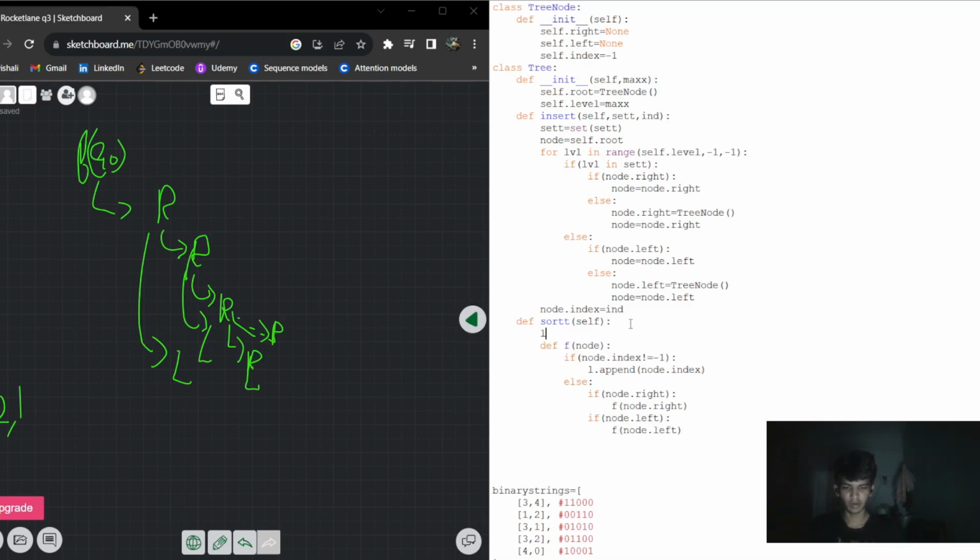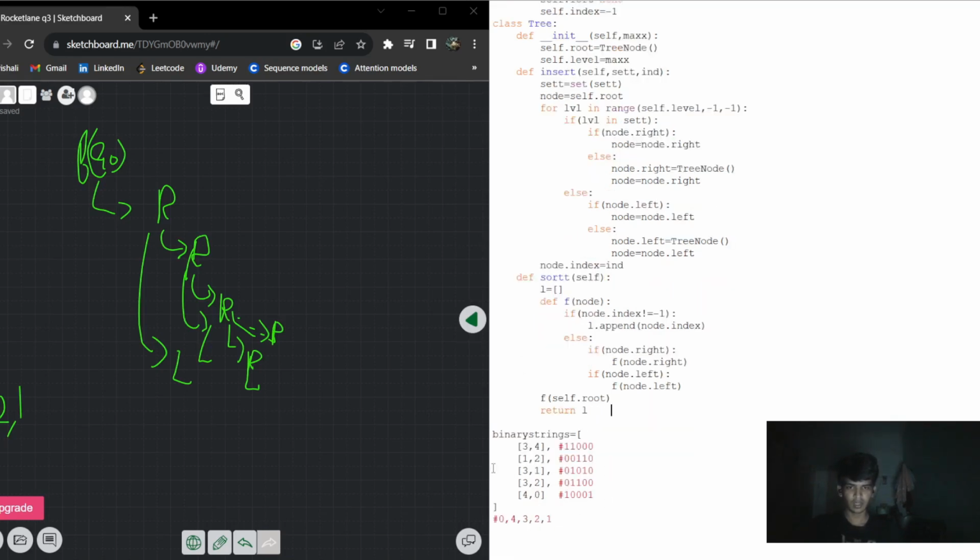So that's it for the sorting function. I will have to include a list L, and then I'll have to call f for the root node, self dot root, and so on and so forth. And then I'll return the list. So I think the sorting function is now okay. So let's go ahead and write the output for the code.